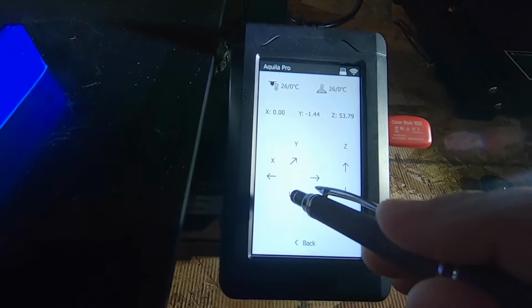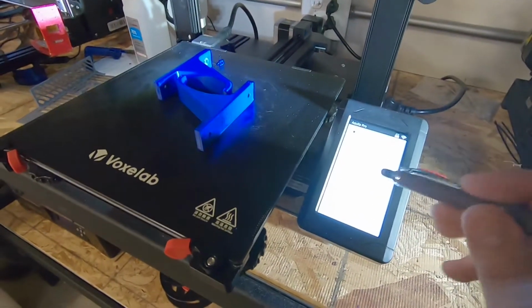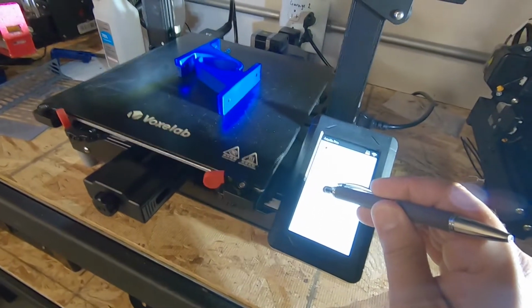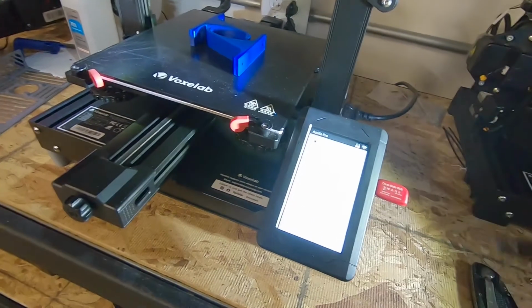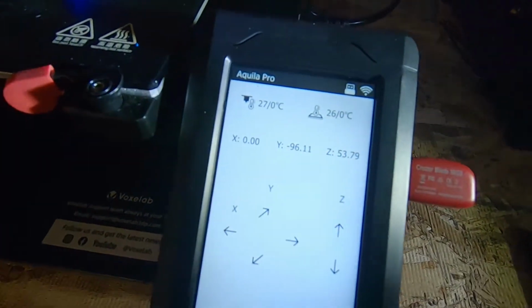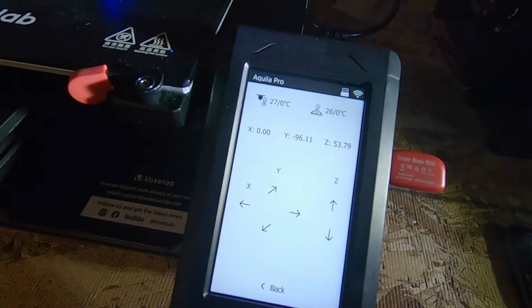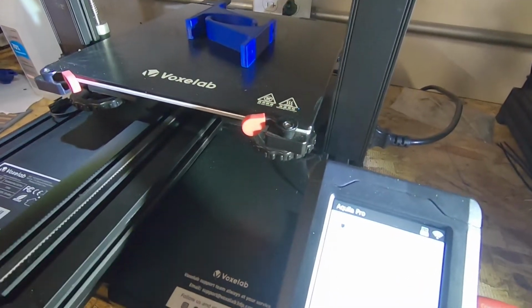So let's move the Y all the way to the front. Okay, the Y is all the way to the front. Now I'm going to hold down the Y to move it to the back. See, it stopped right there. So would we start off at 65 to minus 96? And you can see the bed can still go back more.